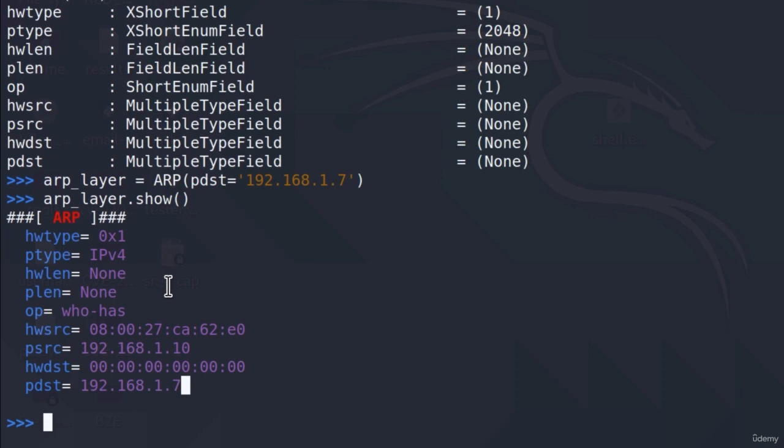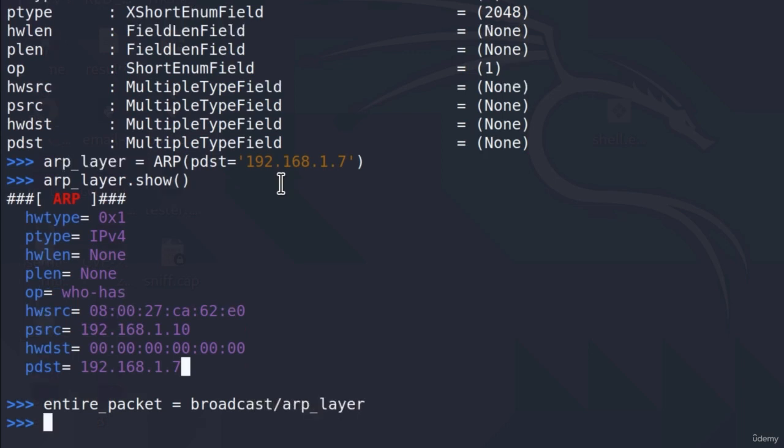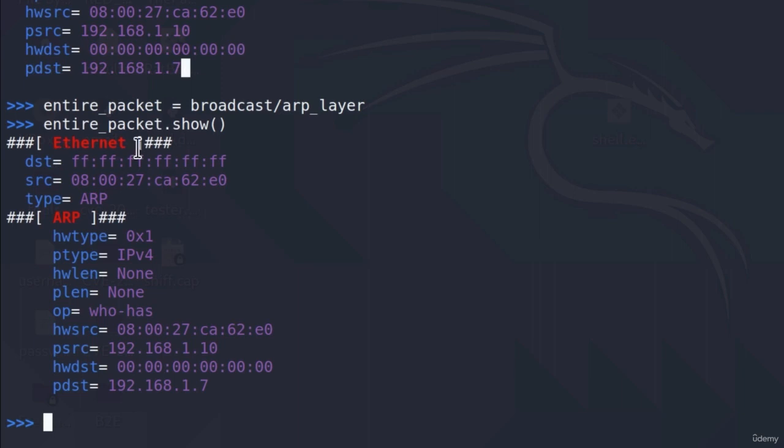And to combine this packet with our broadcast layer, we can type entire_packet equals broadcast/ARP layer. And this will put our two layers together. If I type entire_packet.show, you will see we have both the Ethernet layer and the ARP layer.